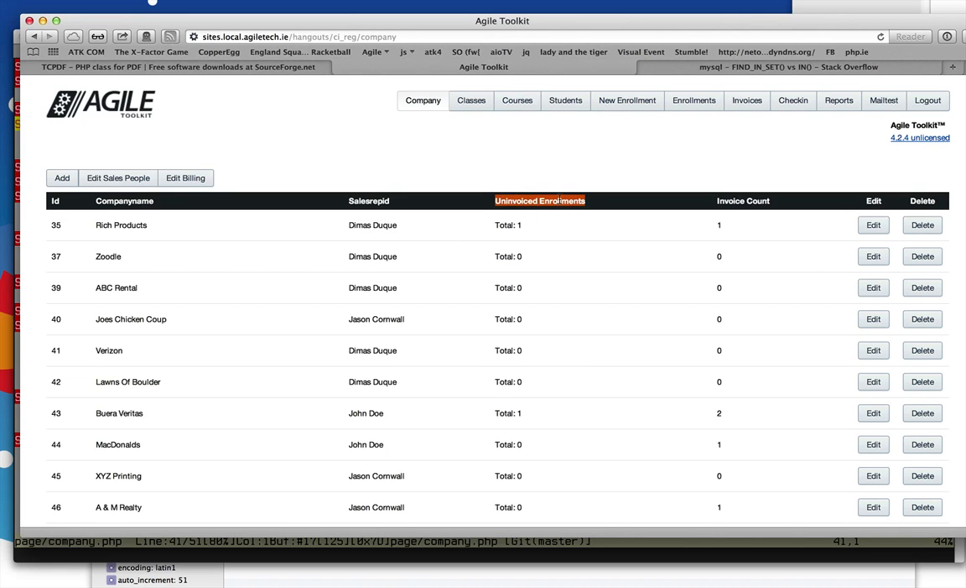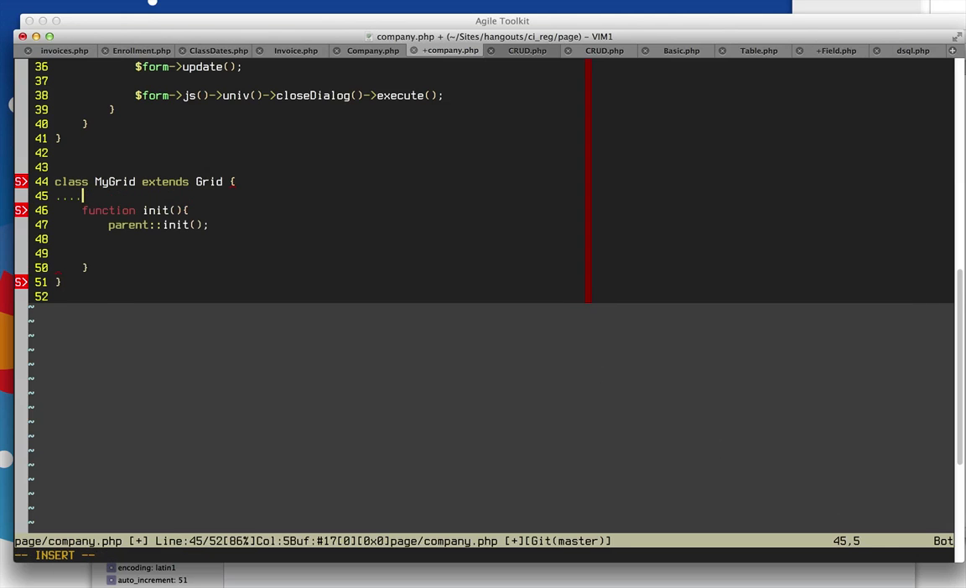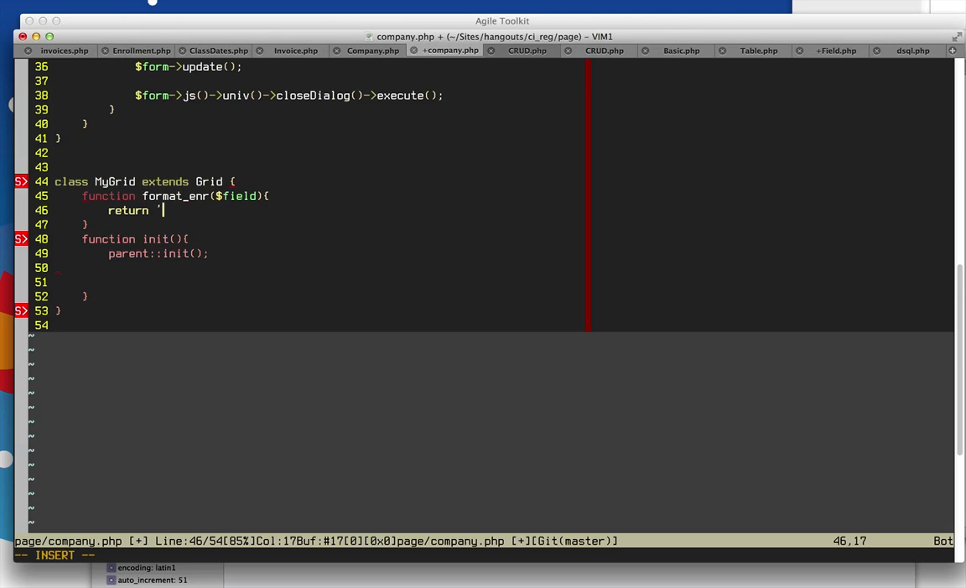And what I want to do is do a bit of custom formatting for this thing over here. So let's define a custom formatter first. My format, and I'm going to call a method something like that. It would receive a field, and I'm going to return 1, 2, 3.